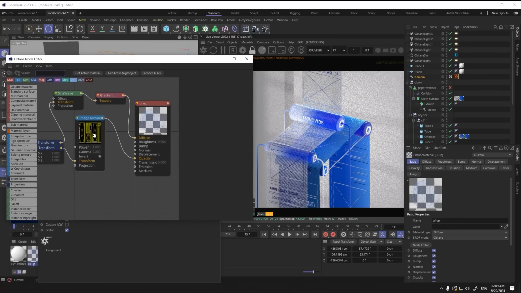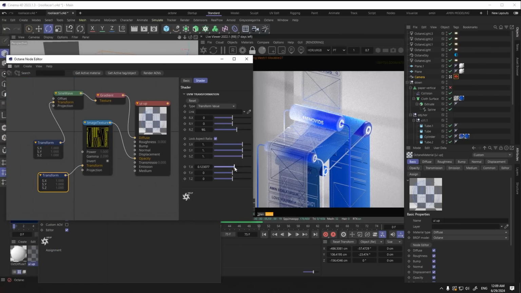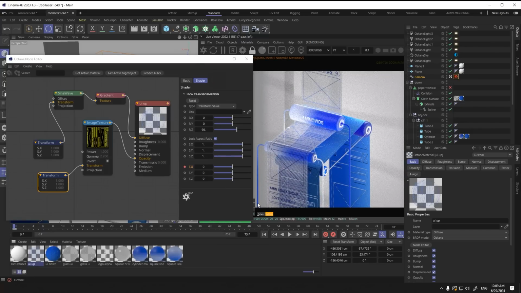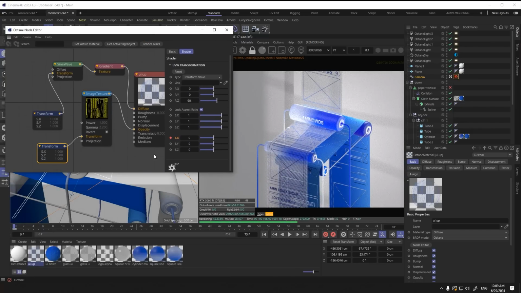To animate the pages, it is enough to go to the alpha textures that we used as UI, and give a TX keyframe in the transform section. Give a keyframe for the bottom texture in the opposite direction of the top texture.